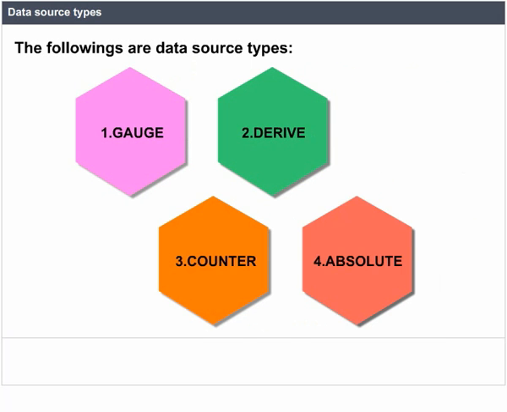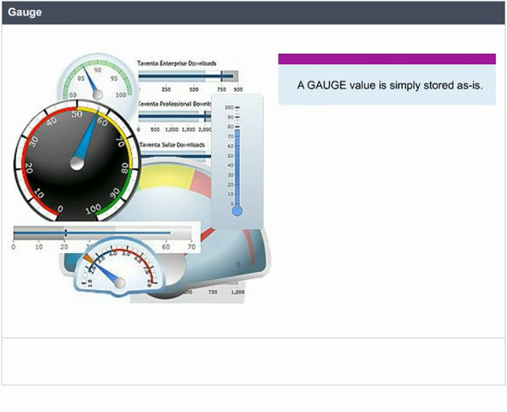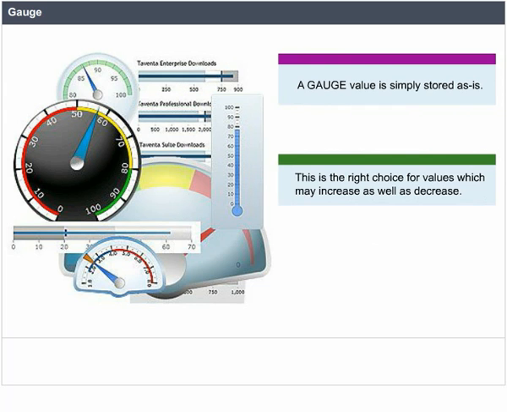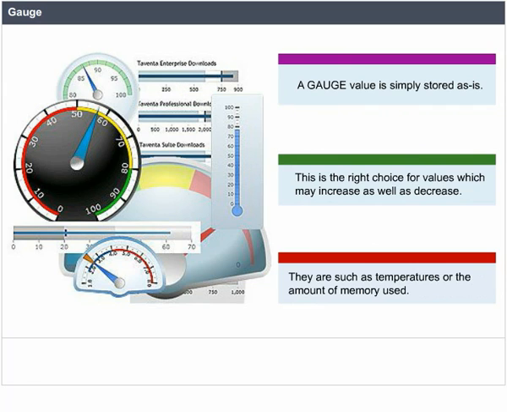Gauge. A gauge value is simply stored as is. This is the right choice for values which may increase as well as decrease, such as temperatures or the amount of memory used.